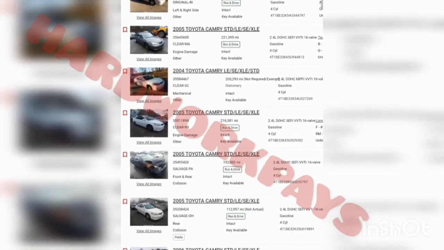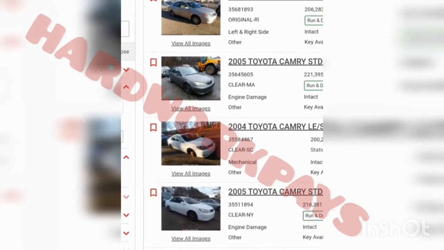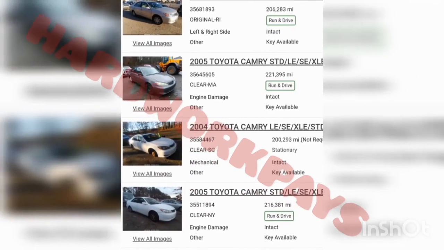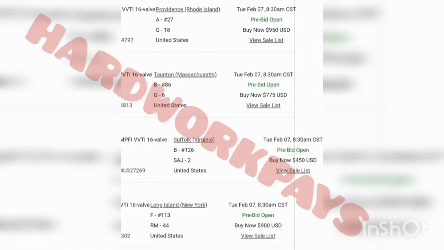So now look at these options. You have this one. This one is in Rhode Island. Very good location. And the buy now is $9.50.